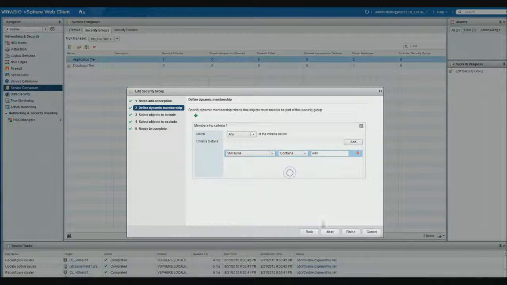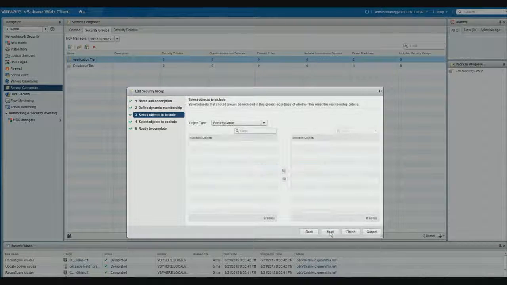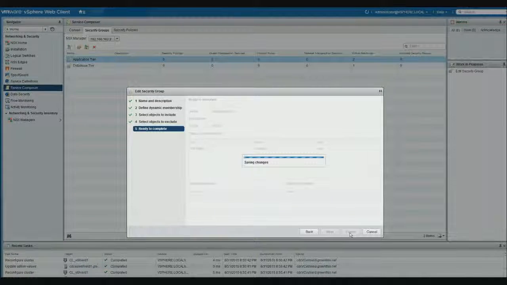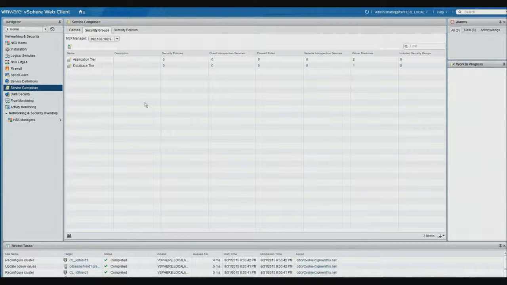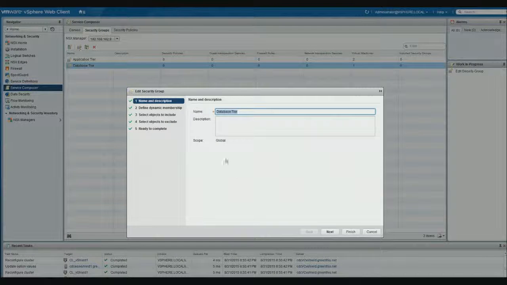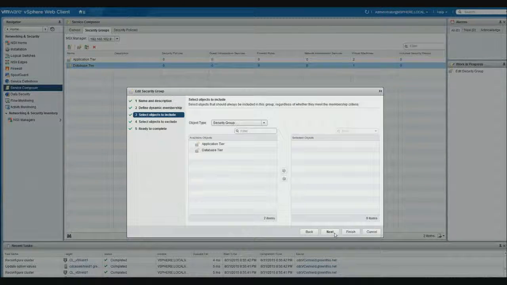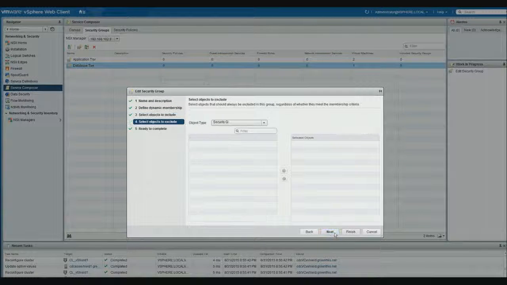But I can use other attributes like the folder, any tags associated with the VM, so from an operational perspective, you can get the folks used to defining that stuff up front, and then you can automatically include or exclude specific objects if required, and then that's it. It's really as simple as defining that logic, and you can repeat that again for your database tier. So instead of web this time, it's database. Any virtual machine with that name is going to be part of the database tier security group.